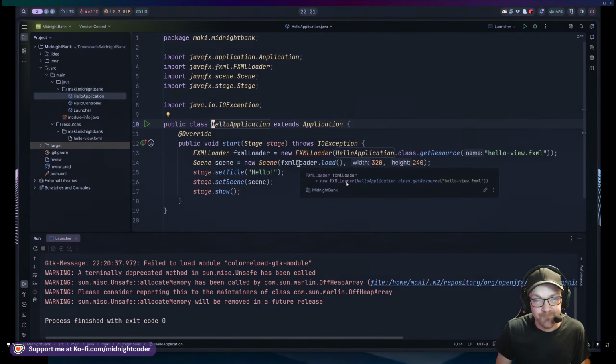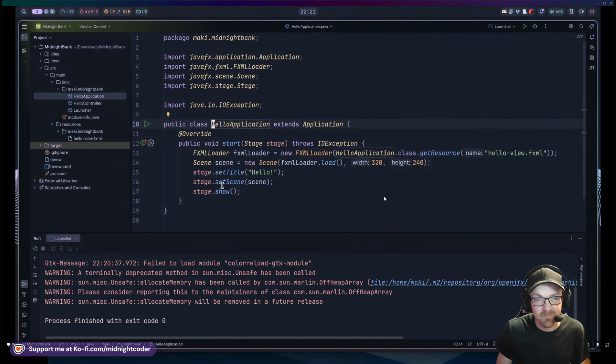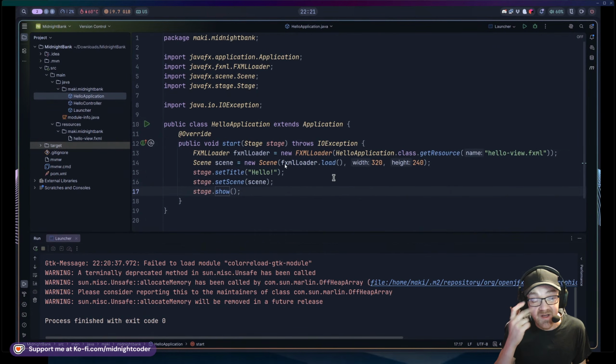So the scene, we use the XML loader, set title, set scene, put the scene which we loaded, and then we show it. Yes, and now that kind of makes sense. Okay, and we can do a lot more with this.